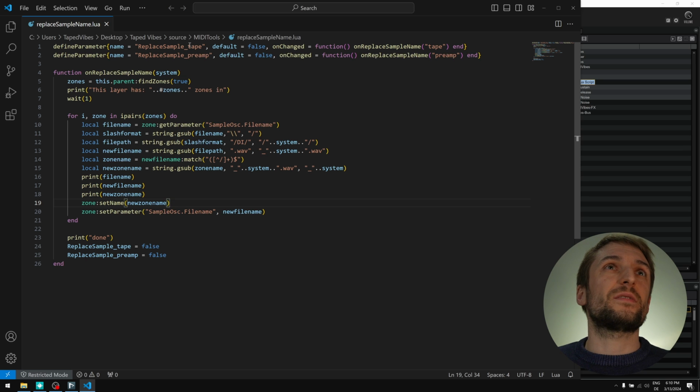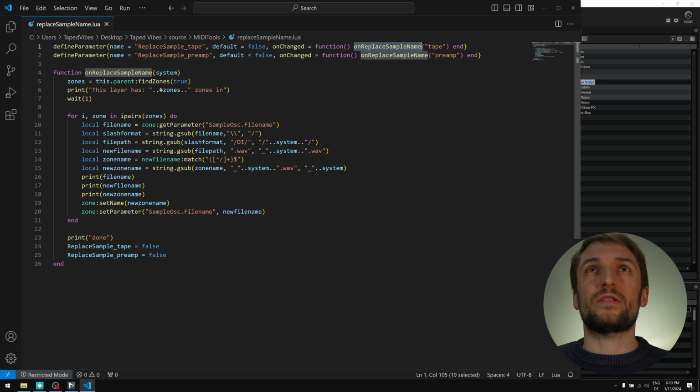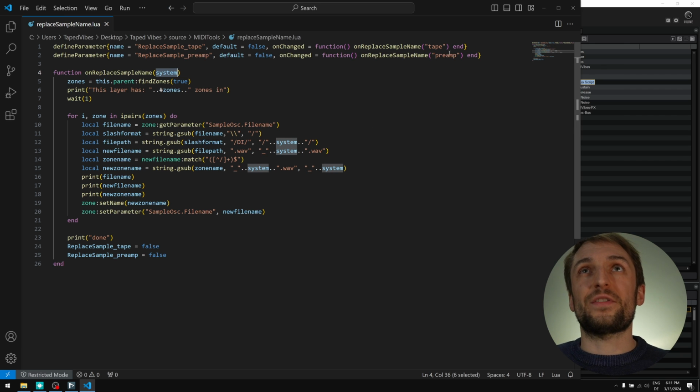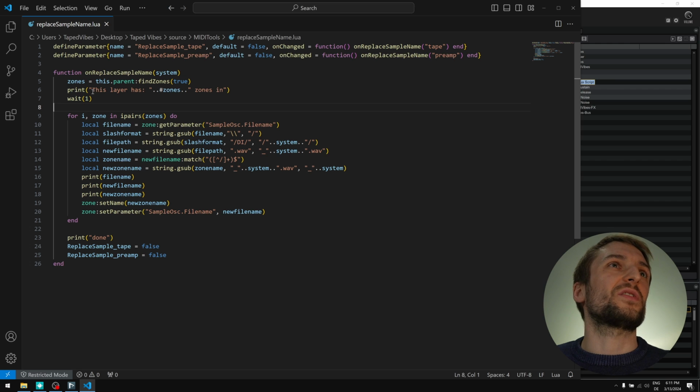There are two defined parameters called replace sample tape and replace sample preamp. Default is false, and if they're getting changed, the function call takes place with the parameter tape or preamp. So this is the actual function definition, and now it's getting more interesting. It takes this little chunk that we hand over by changing the parameter, and I create a variable called system. Whenever system is written in here, this gets exchanged by either tape or preamp. So what does this function do? First, it gets every zone and finds every zone, and then prints out how many zones are in this layer.